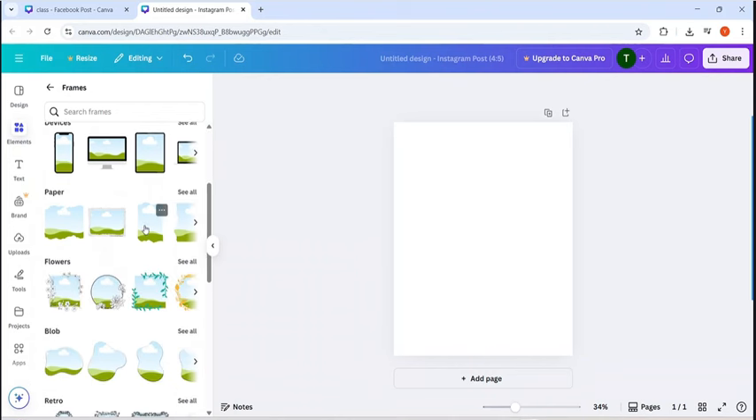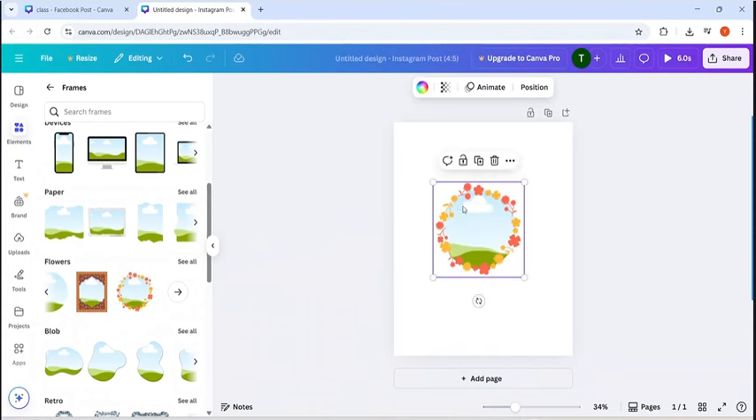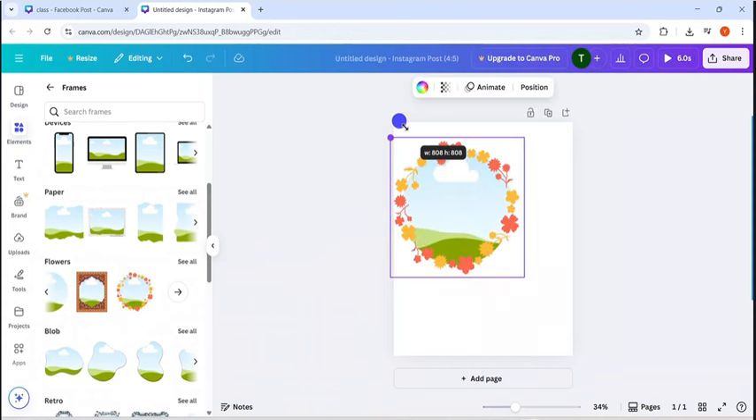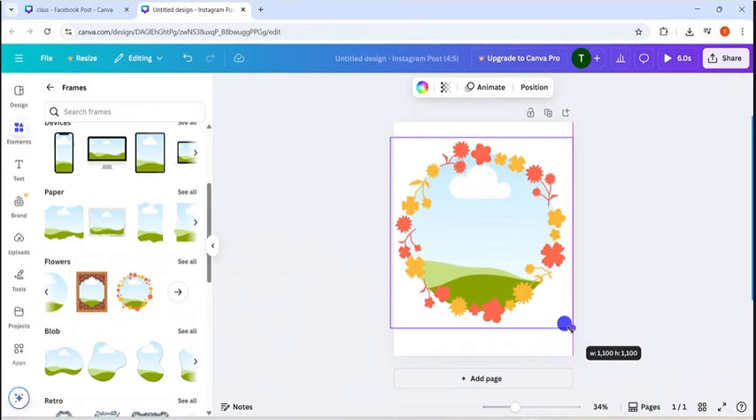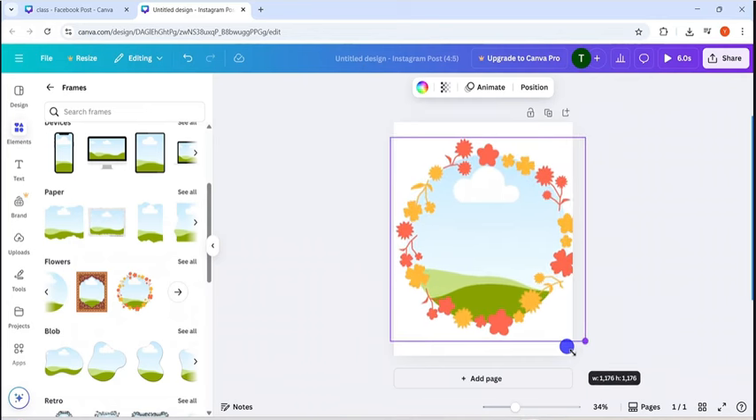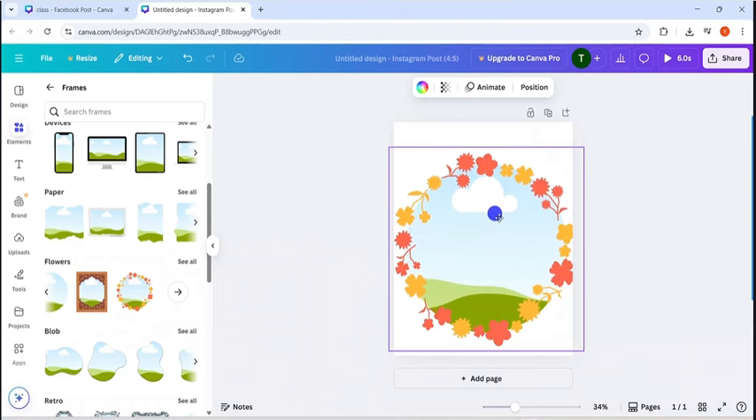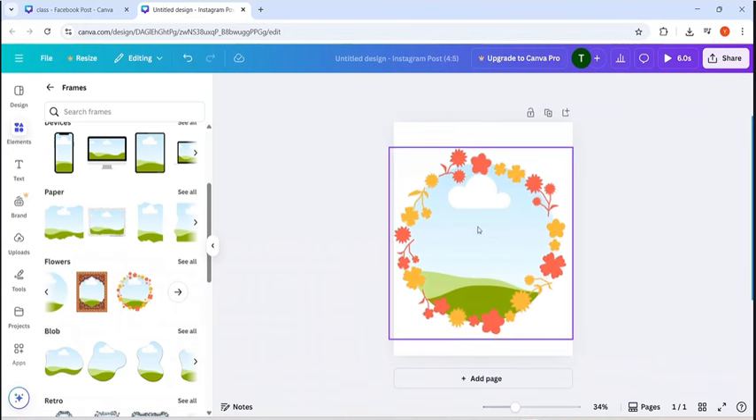I'm just going to use some beautiful frame. I like this one. So I'm just clicking over here, and I can resize it as per my requirement. Here you can see it's looking great. Now I want to add the image to it.